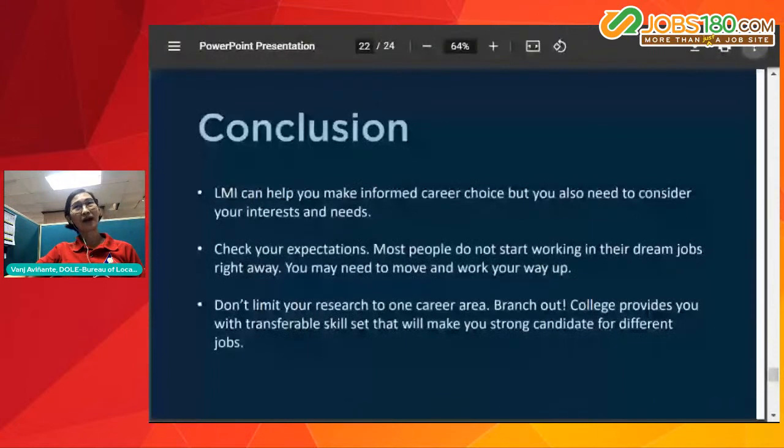Now, this is where labor market information becomes essential. Why? Because LMI can help you make informed career choice, but of course, you also have to consider your interests and your needs. Another thing is you should check your expectations. It is important to note that most people do not start working in their dream jobs right away naman. We may need to move and work our way up. And do not limit your research to one career area.